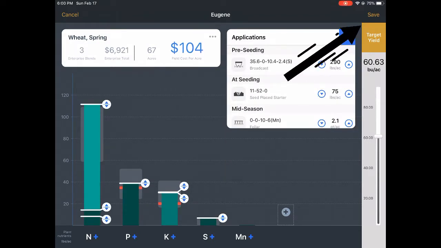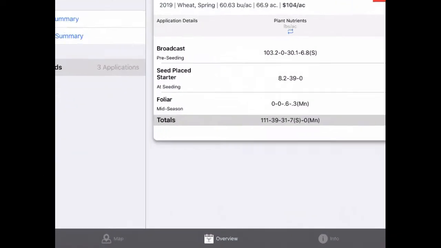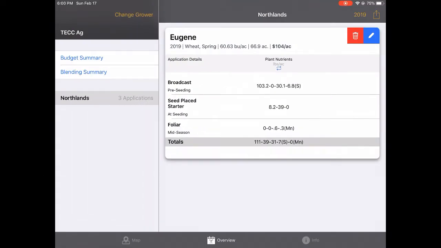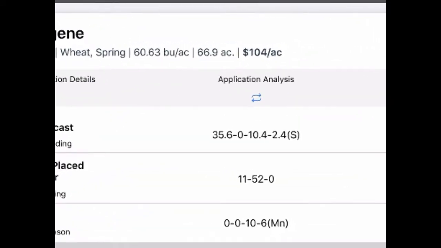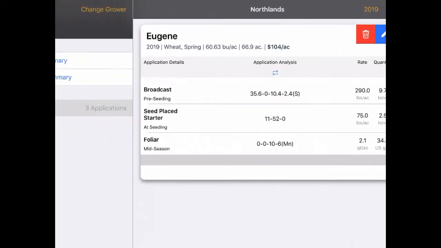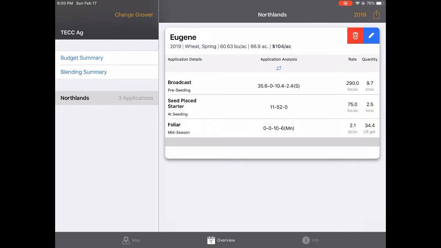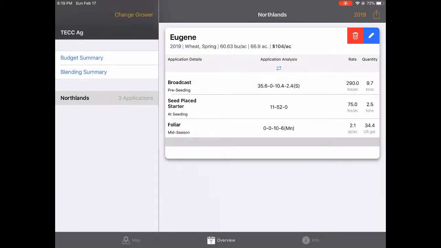Let's save this cunning plan and then have a look at it. So we'll go down to the Overview tab, and we can see our Eugene field. We can see what our applications are providing in terms of plant nutrients per acre, and then we can toggle over with this button to reveal as applied products or blends, along with the rates and total volumes needed for the field.